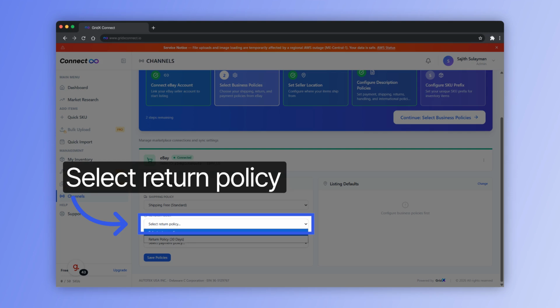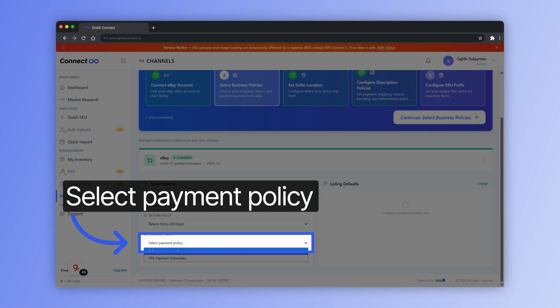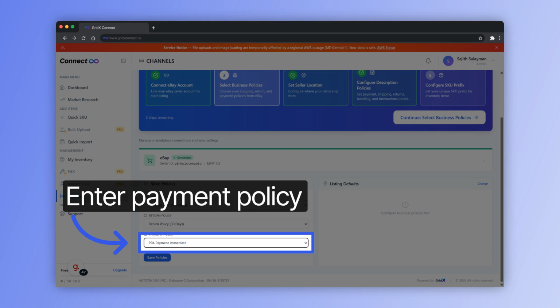Click Select Return Policy to choose your return terms. Fill in the return policy information to inform customers of your terms. Click Select Payment Policy to set your payment preferences. Fill in the payment policy details to specify payment terms.